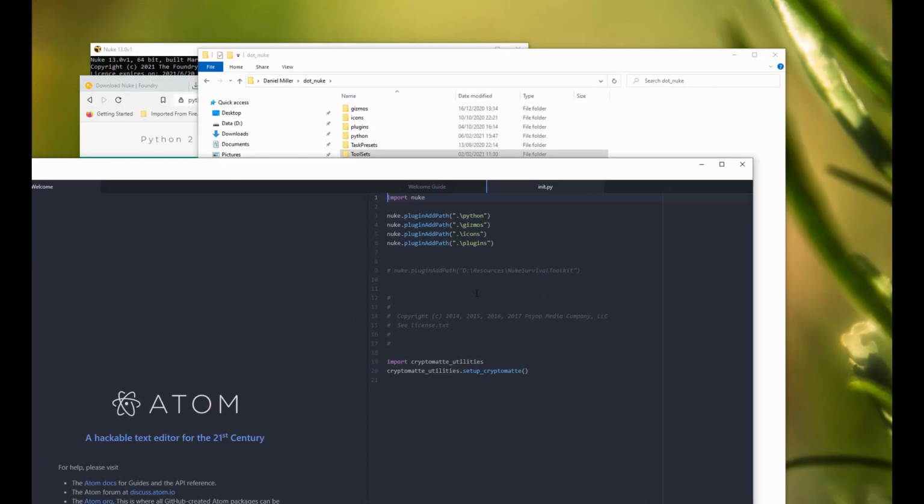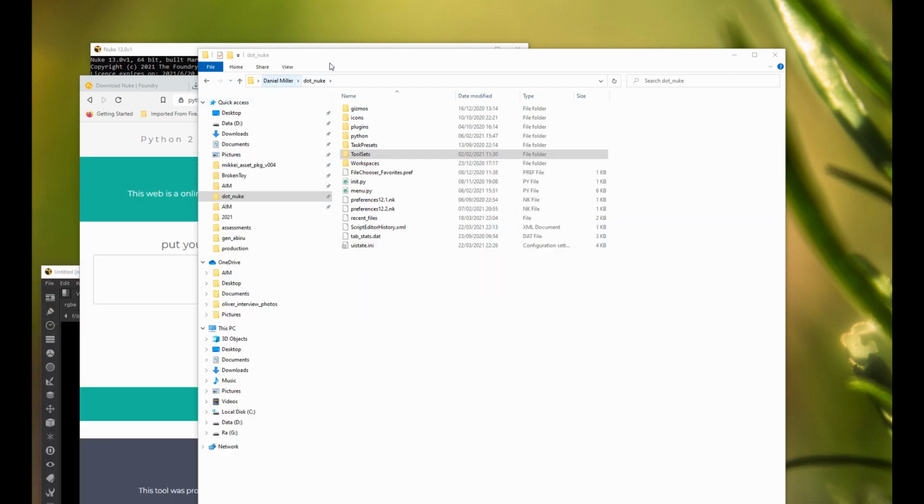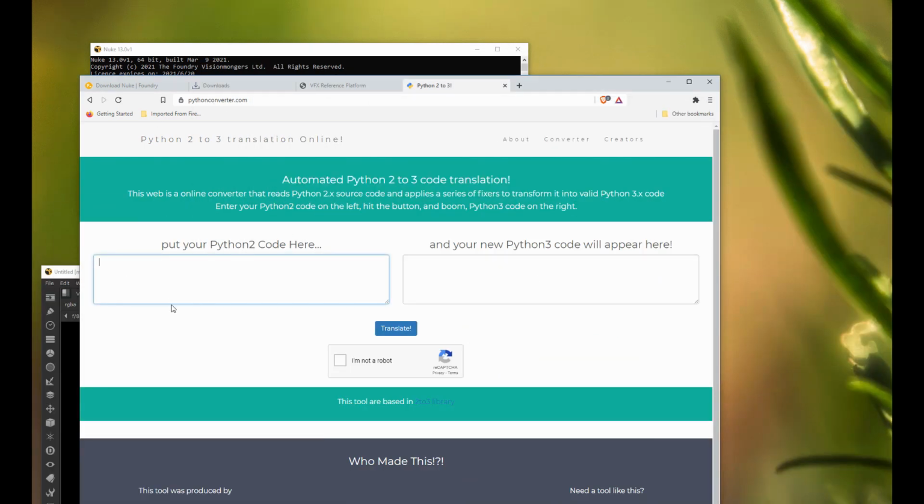So what we want to do is add all of these plugins. Now this Cryptomatte utilities, we don't want it anymore. We don't need it anymore, so we're not going to bother doing that. We're just going to add this stuff. This was commented out in Nuke Survival Toolkit. I tried testing it and then I stopped using it. But let's move across. So what we're going to do is paste that in there.